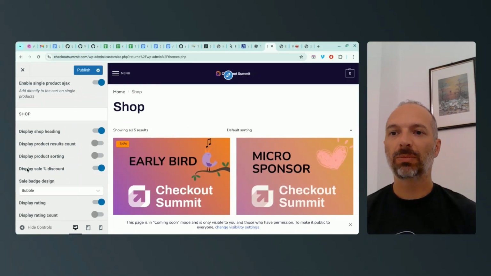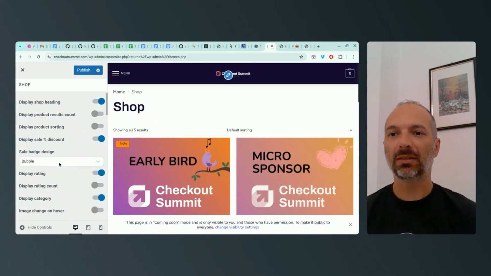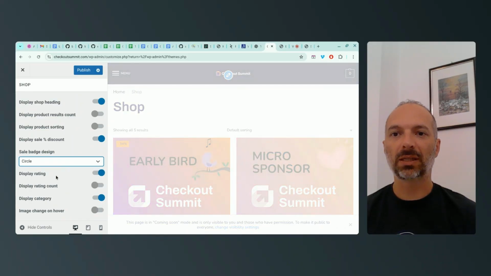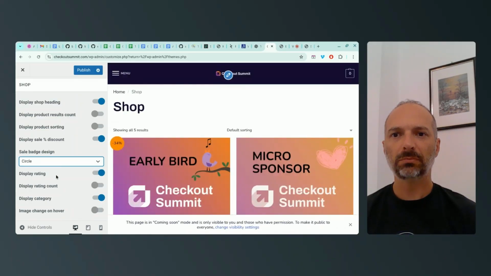And do I need to display the sale percentage discount like in here? Yes, I think it's a nice thing. Do I want a bubble or do I want a circle? Let's see how it is with a circle. Okay, that's kind of a little bit better, stands out a little bit more.